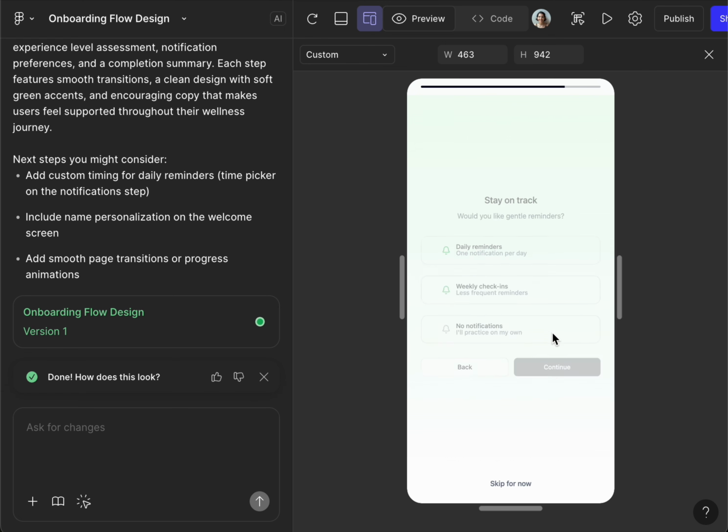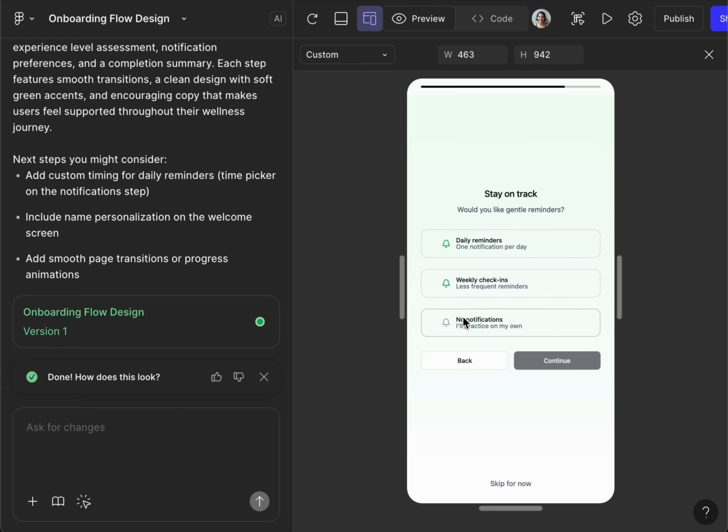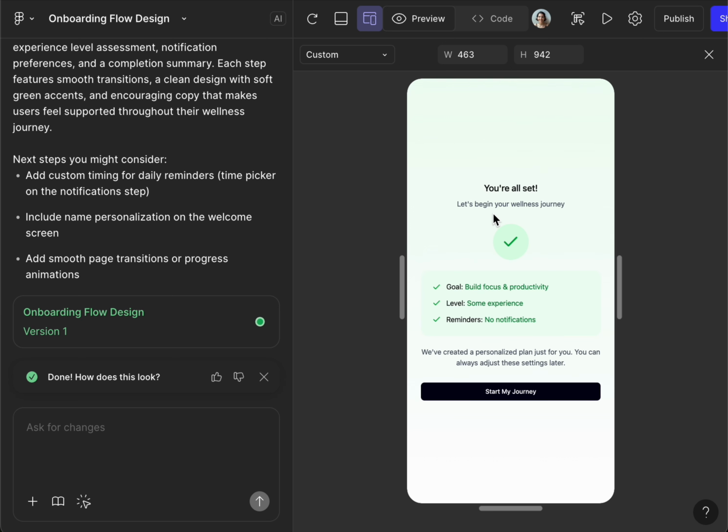So you can just come here and ask for reminders, no notifications, continue, and then it tells me that I'm all set. If I go and start my journey, nothing's going to happen, you can see, because I didn't ask for this, so it didn't work on that. But if I want to go further, I can just say, okay, based on that, can you explore more the start journey, and then again, the more information you give this prompt, the better the output, okay?